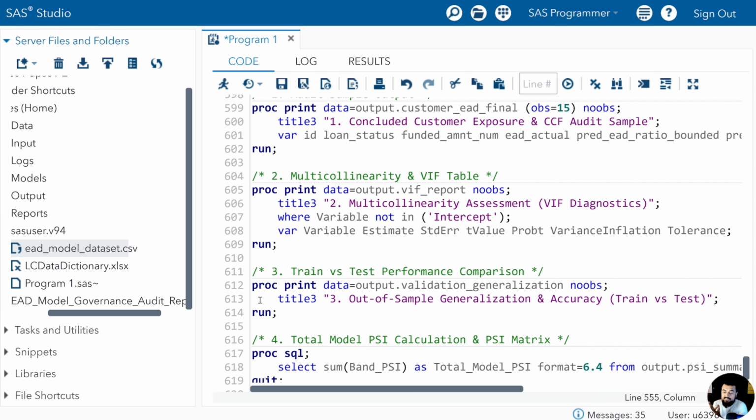This generates an executive ready model risk governance audit report. It outputs our VIF diagnostic. That's why I was saying VIF is very important. It goes to the audit. Then it will have the train and test accuracy, PSI stability metrics, and decile rank ordering directly in a clean PDF format. That's what we would be generating. That's the end goal of this whole project.